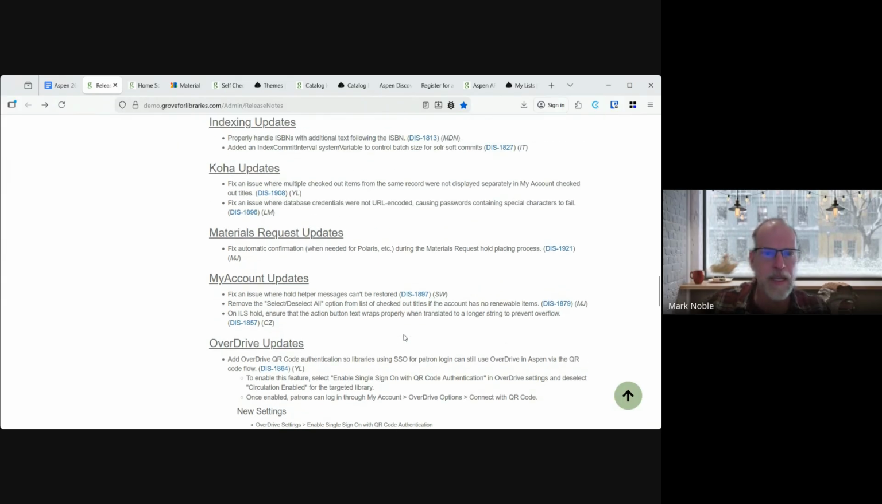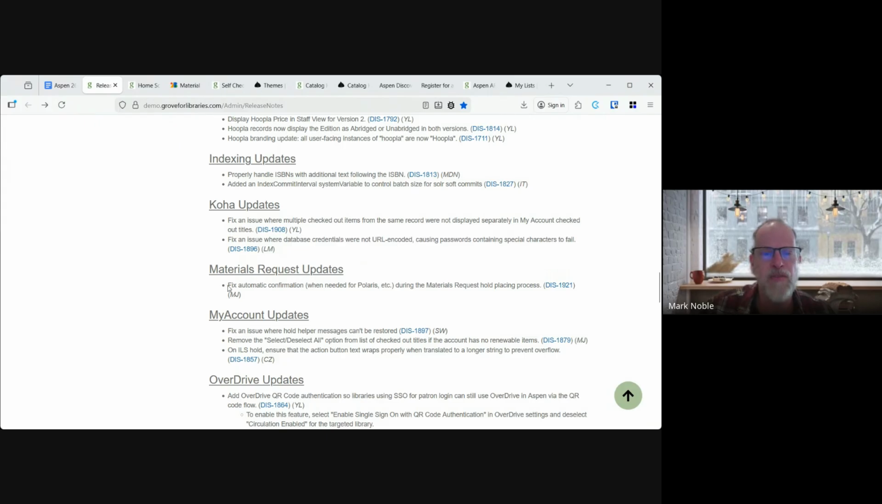This is DIS 1921. So this is fixing the automatic confirmation during the material request hold process. So with Polaris, some holds require a confirmation. So it's things like, hey, this is checked out to other people. Do you still want to place a hold on it? When we see those, when you have materials request, if the request is ready to place a hold, if it requires confirmation, we're going to automatically confirm it for you.